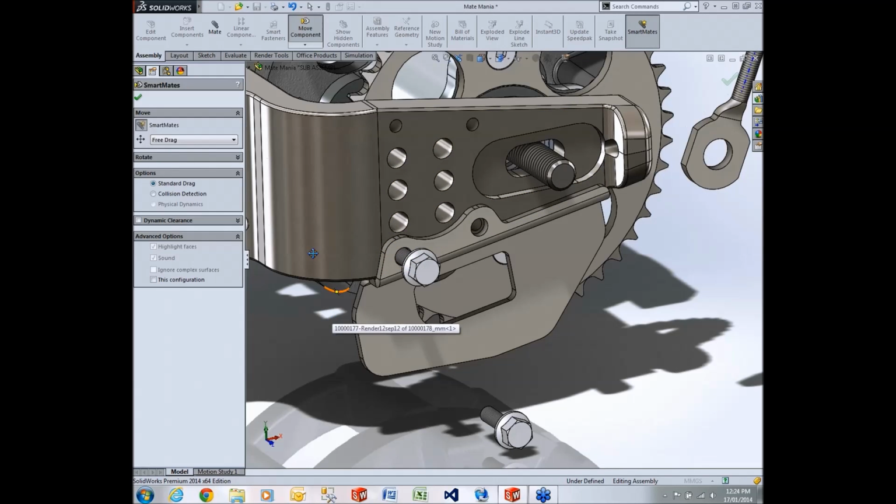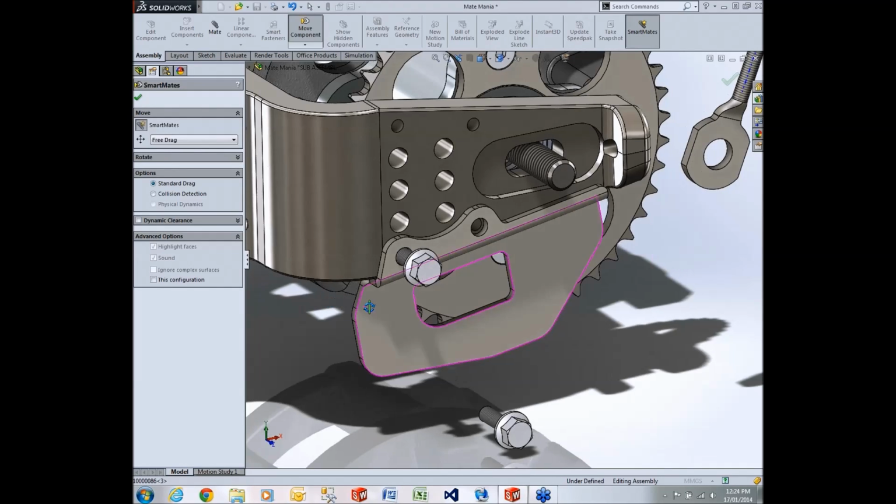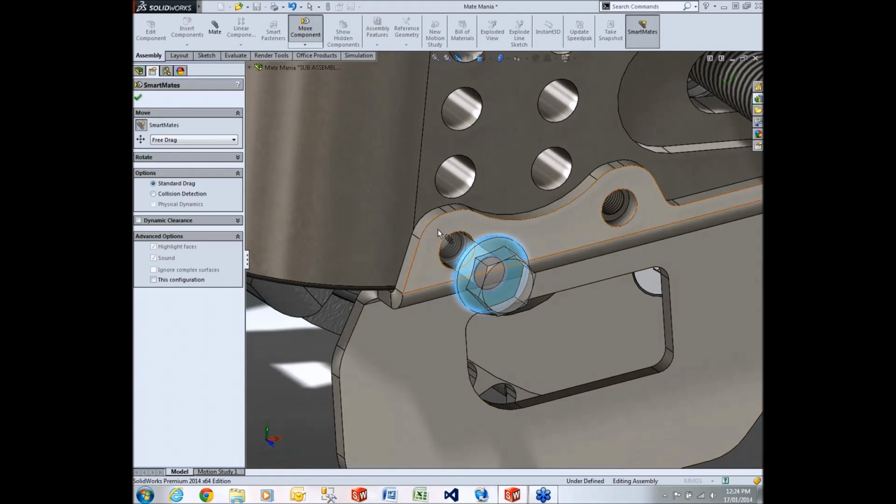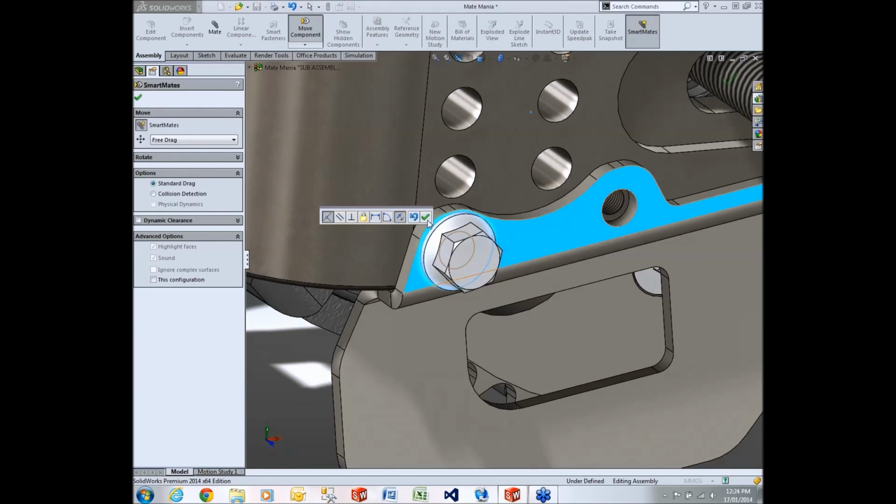One of the advantages of using this SmartMates dialog box rather than the Alt-drag technique is that you can actually rotate in between your selections. So I can rotate around to here, double-click on this back face, rotate back around, and single-click on this face here to apply that mate between the two components.